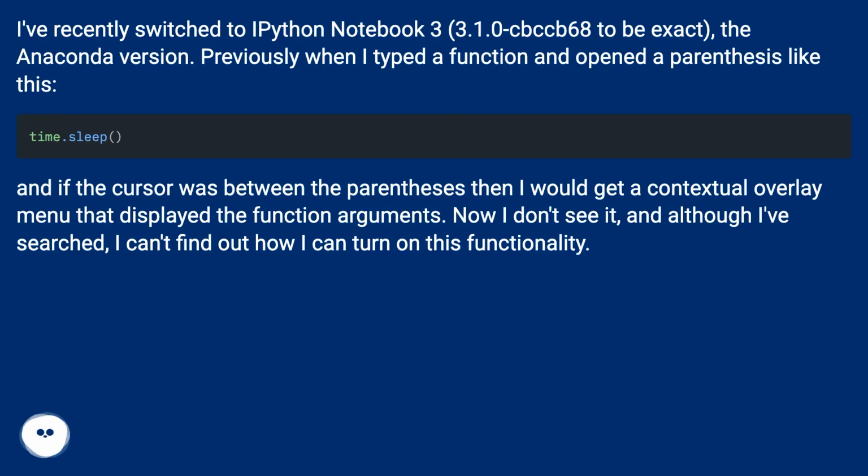I've recently switched to IPython Notebook 3, 3.1.0 CBCCB68 to be exact, the Anaconda version. Previously, when I typed a function and opened a parenthesis like this, and if the cursor was between the parentheses, then I would get a contextual overlay menu that displayed the function arguments. Now I don't see it, and although I've searched, I can't find out how I can turn on this functionality.